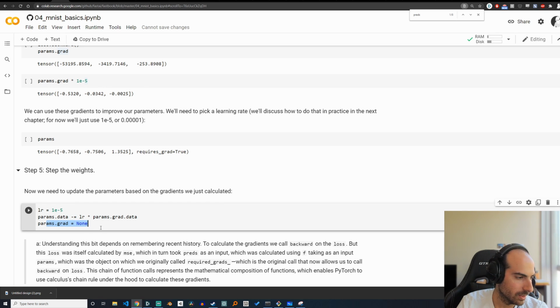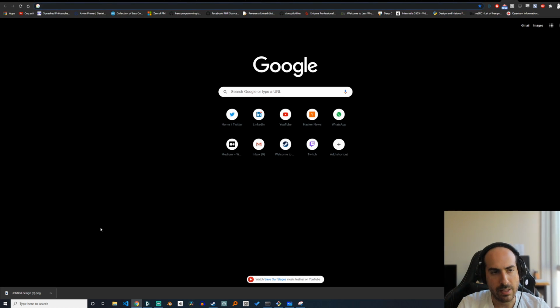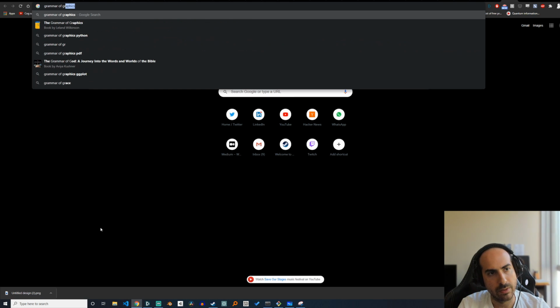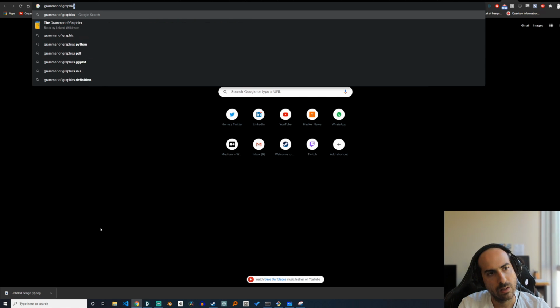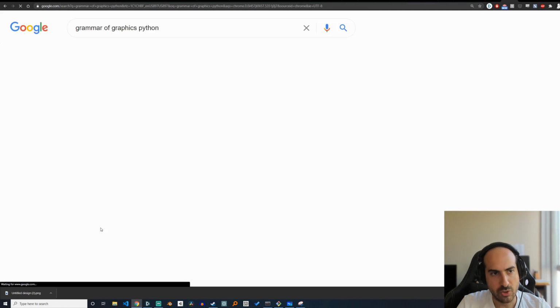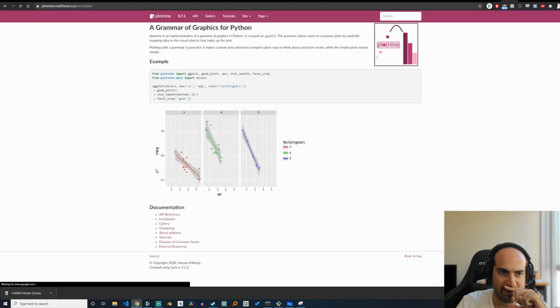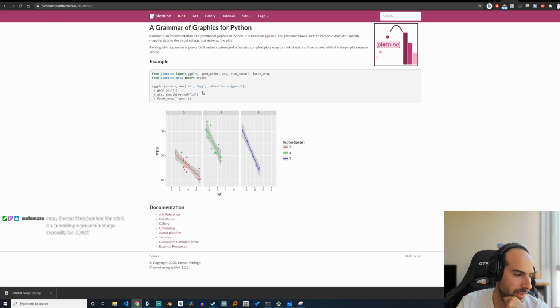Algebra is a good replacement to Matplotlib and Seaborn. We deserve better. I think there is this thing called grammar of graphics for Python. Should check this out. So yeah, it's like ggplot.